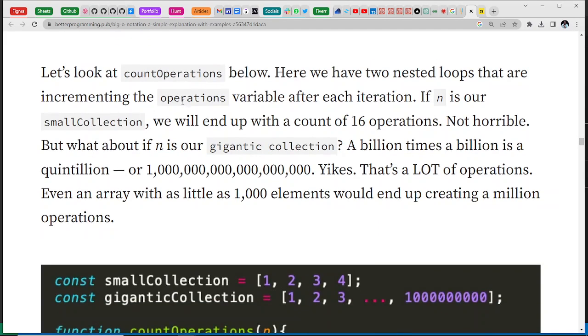So look at the count operations function below. We have two nested loops that are incrementing the operations variable after each operation. If n is our small collection, with just 4 items, we end up with 16 operations. Yeah, that's not terrible. But what if our n is a gigantic collection, like this, 1 2 3 1 2 3 1 2 3? I think that's a billion, right?